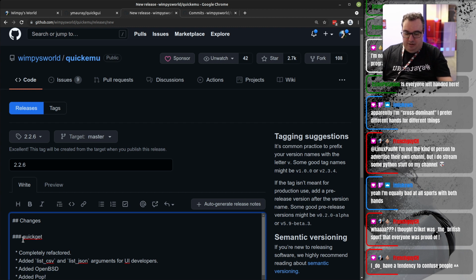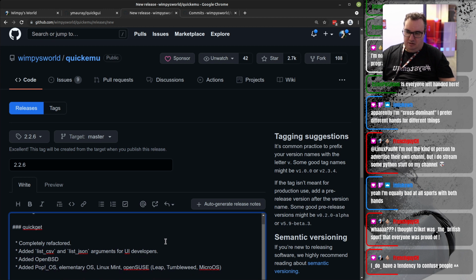Hop OS, elementary OS, Linux Mint, openSUSE Leap, Tumbleweed, and MicroOS. Is that all the new distros? We're missing one. I know we got Fedora, but we had that for a while, I think.